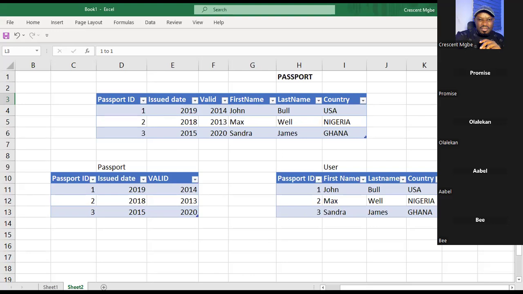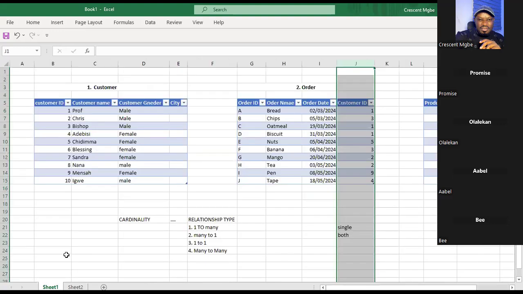So we all understand how to relate tables now. Any table we see, all we need to do is look for what is common between the two tables. Another thing you need to know is that it may not always be the same. It may not always be the heading, maybe because of customer ID.